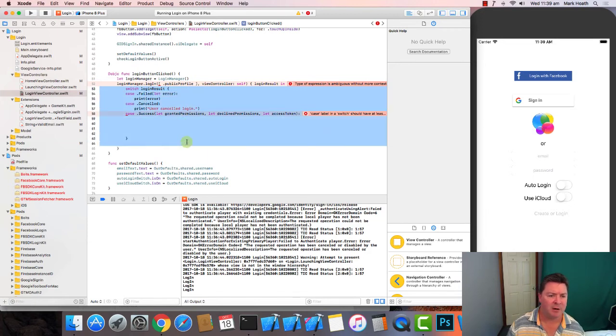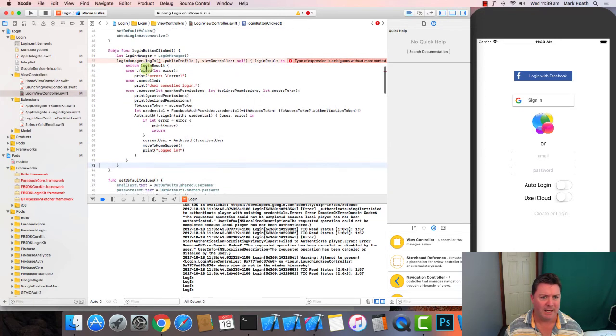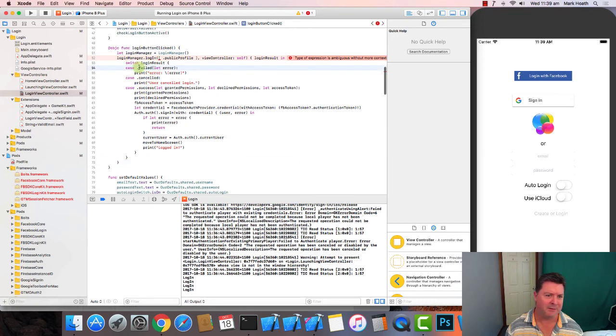I'm just going to cut and paste the code. So you notice that we've got the new style .failed, .cancelled, .success, which are all in lowercase. We've got granted permissions and declined permissions, so that when you go to Facebook, people can say, yes, well, the profile you always get, but people can say, yeah, but you can't have my email, or you can't have my age, or my birthday, or things like that. So these are ones that are granted. It's a dictionary. I think maybe it's an array, I can't recall. And there's also this other one here, which is the ones that you didn't receive. Hopefully that's nil, and we print those both out.